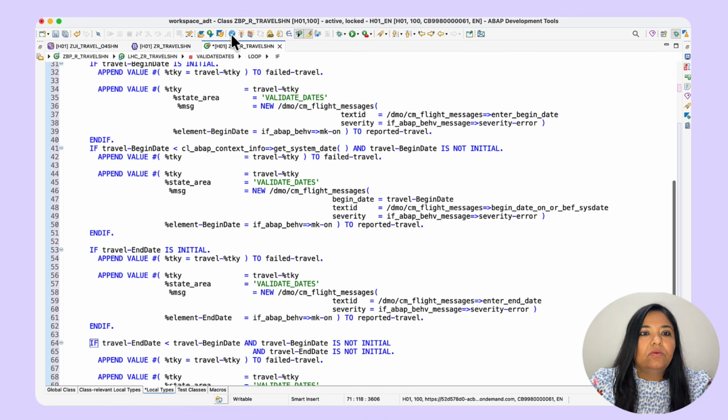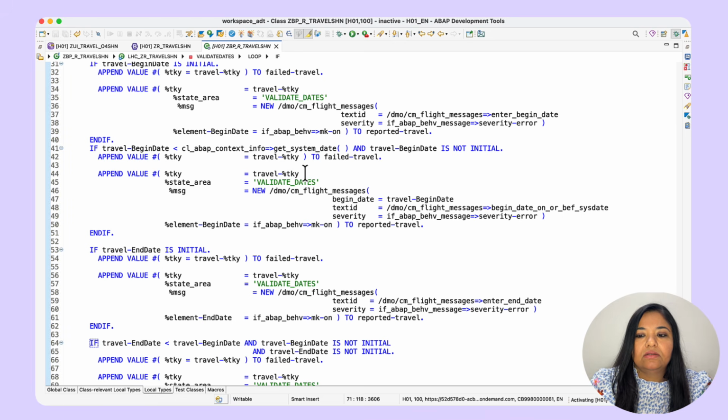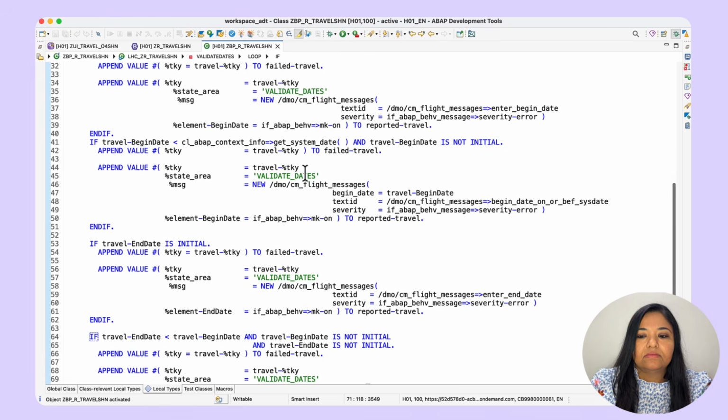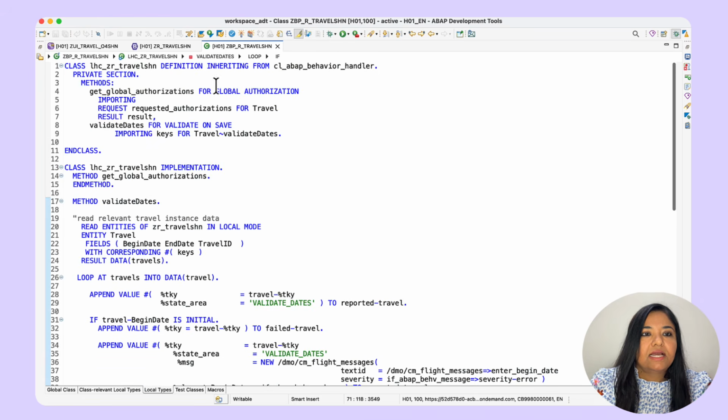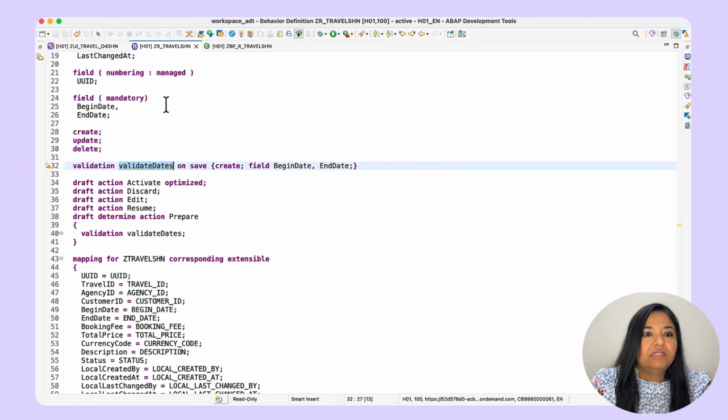Let's check the code that we have added. Then let's activate the method. It's activated. Now let's go to the behavior definition. Let's check the behavior definition also, and you can see that the message for adding the implementation is gone now. So let's activate the behavior definition also. It is activated now, and now we are ready to check the travel application.